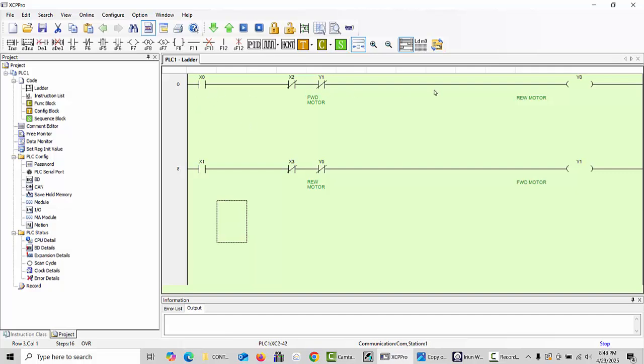Now this is very simple. When you press X0, Y0 will be on. When you press X1, your Y1 will be on. And X2 and X3 you can also remove. There is no need for these buttons. Here we can put the LDI Y1. This is our interlock, and with this you can also control this one.